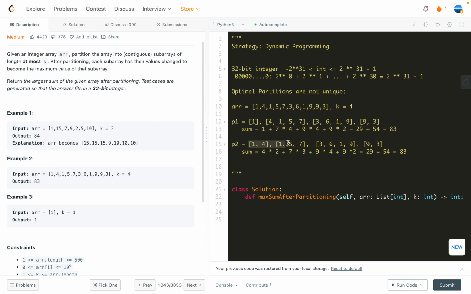But if you look at the 2 again, this corresponds to 2 fours, so you have 2 times 4, and here you have 3 sevens. Then 2 times 4 plus 3 sevens is 29. Here 1 plus 7 times 4 is also 29. Therefore, the returns for these 2 partitions are the same. In this regard, optimal partitions are not unique, right? So this is the first observation.